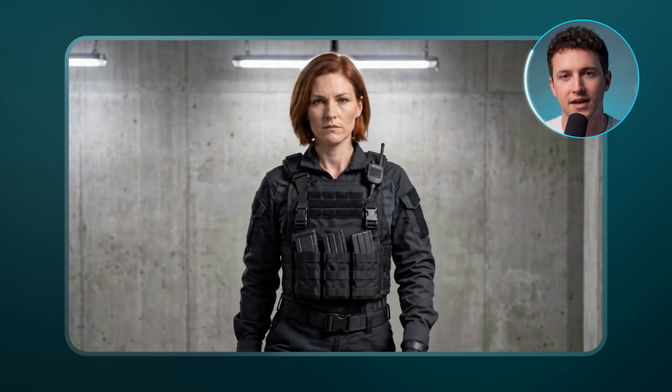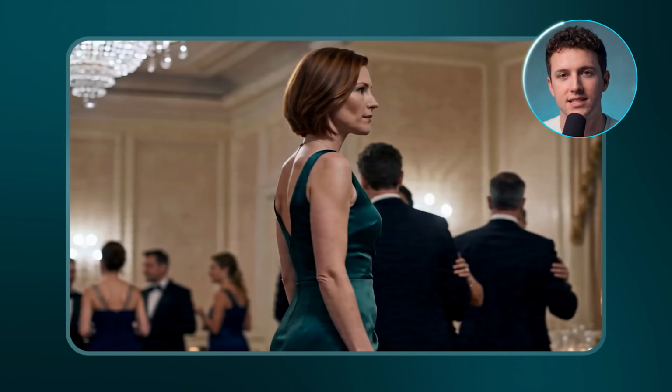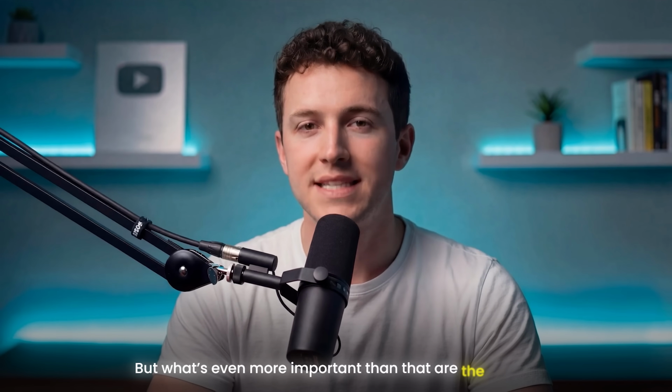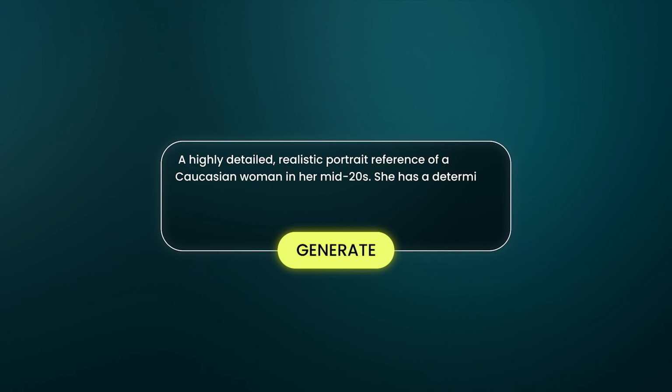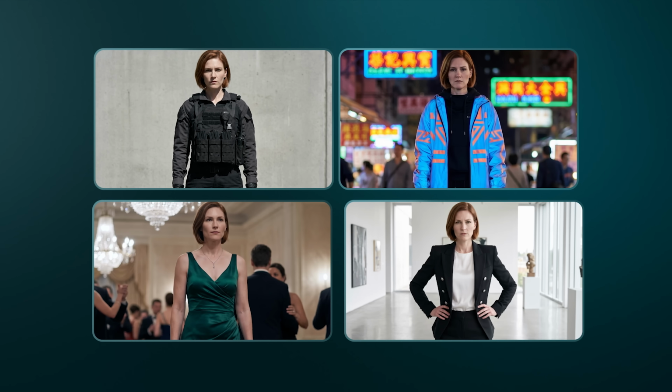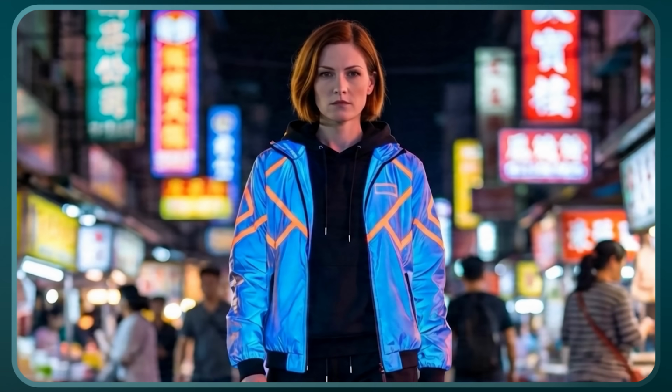Look at how it holds the same face across all 4 shots. The image references significantly improve the consistency. But what's even more important than that are the details. Instead of writing a complex prompt that tries to get all the specific aspects you want, Seedance uses all the details from your image references. That's how you get full control over the output and get the specific looks you want.